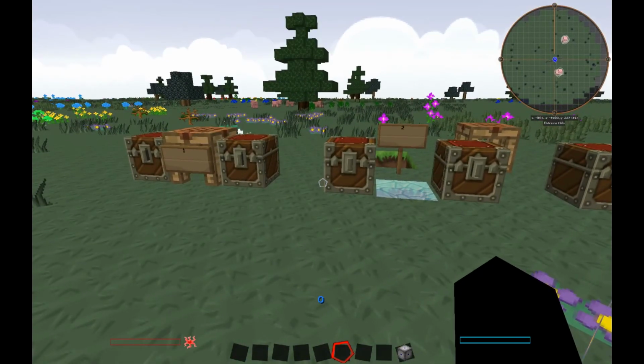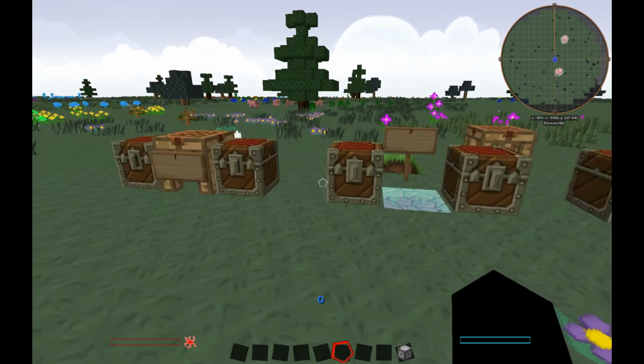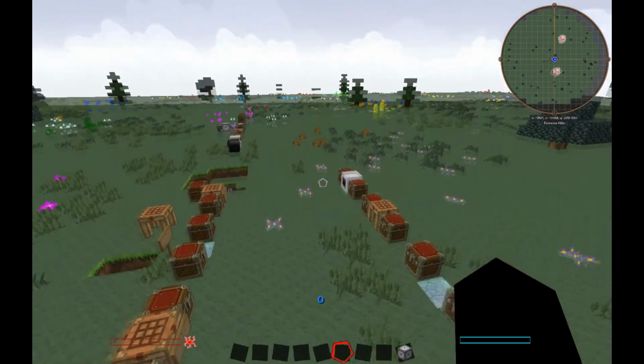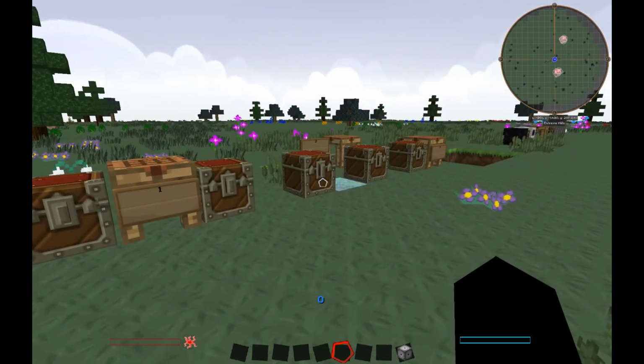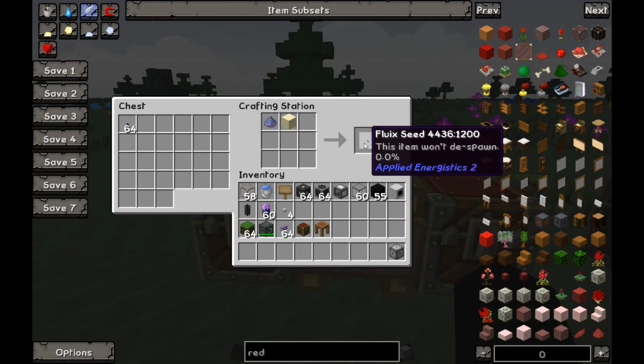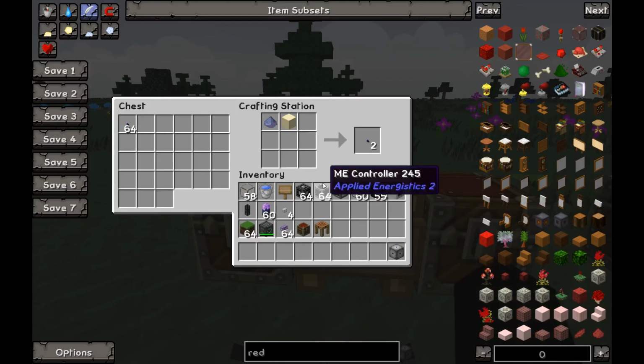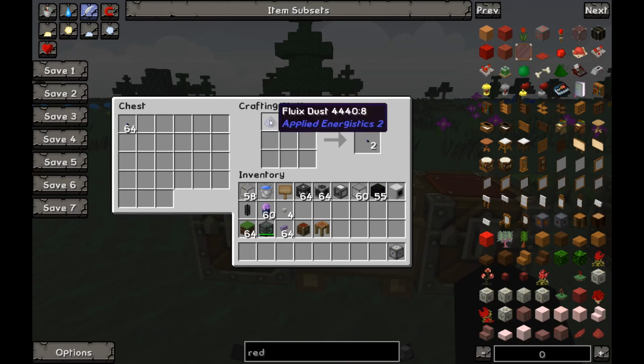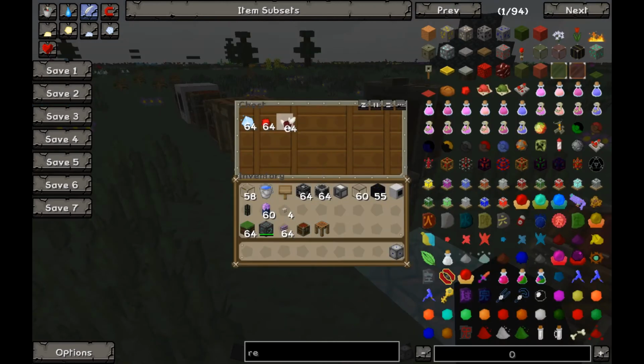I'm actually going to be showing you a basic tutorial on how to make a controller. And as you can see, it's not that difficult to make, but there is some work involved. So just to get started, we're going to start with making some fluix seeds. The way to do that is some sand and some fluix dust. Now, to get the fluix dust: nether quartz, a redstone, and a charged Certus quartz crystal.